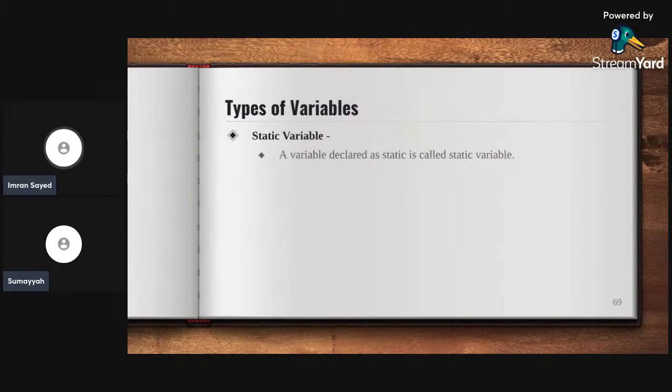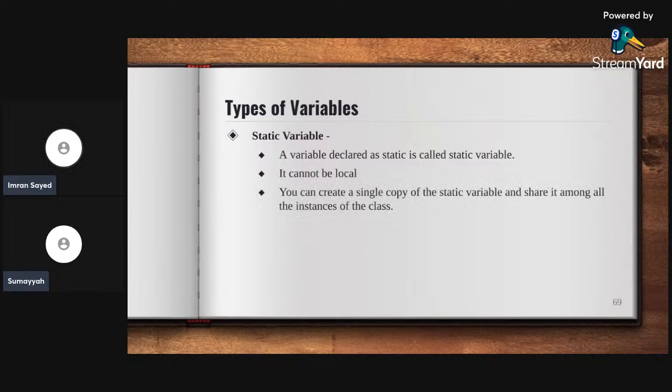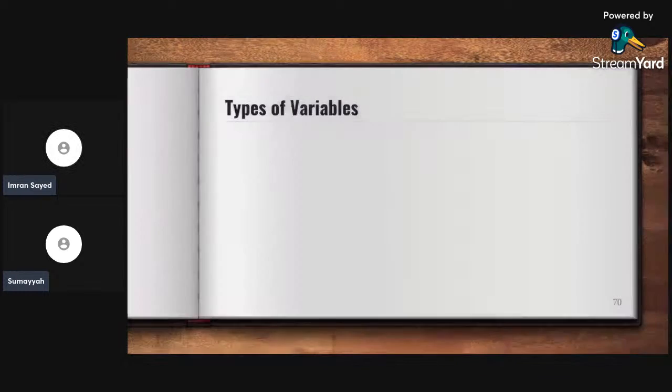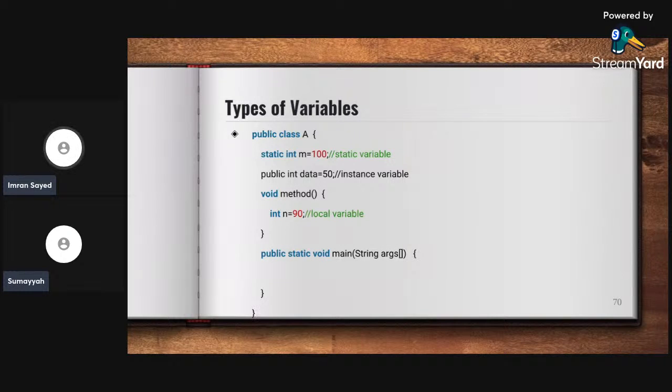Types of variable: static variable. A variable declared as static is called a static variable. It cannot be local. You can create a single copy of a static variable and share it among all the instances of the class. So let's say you create a parent class and then you declare a variable as static, the same value will be available to all the child classes. That's why we say you create a single copy and share it among all the instances of the class. Memory allocation for static variables happens only once, when the class is loaded in the memory. For example, static int m equals 100. This is an example of everything.